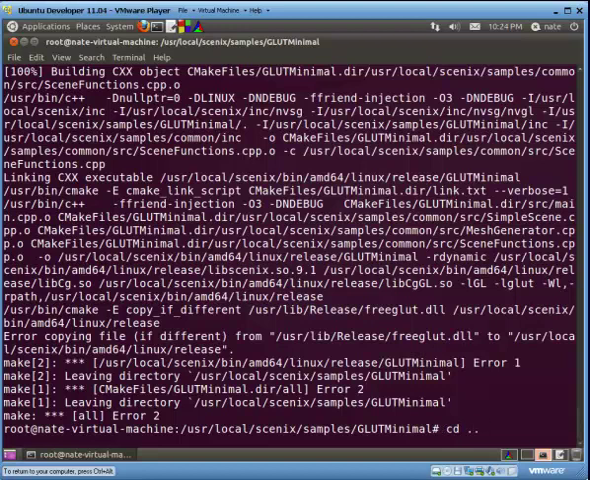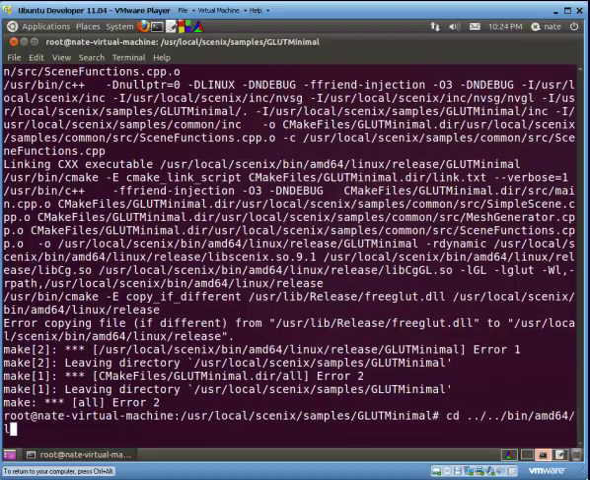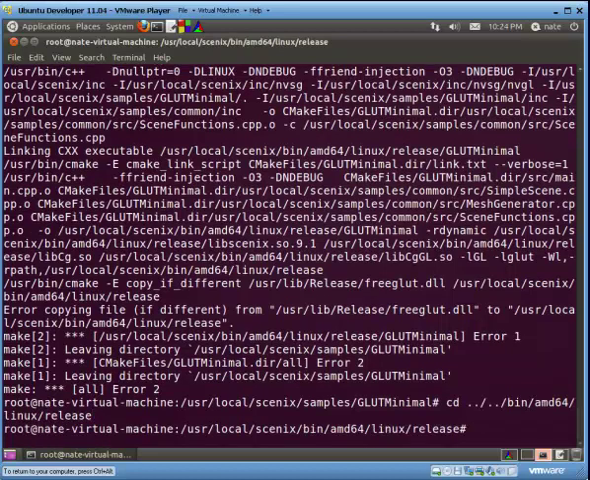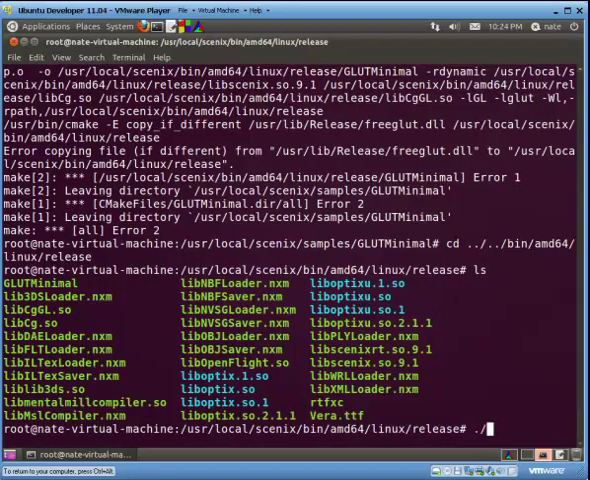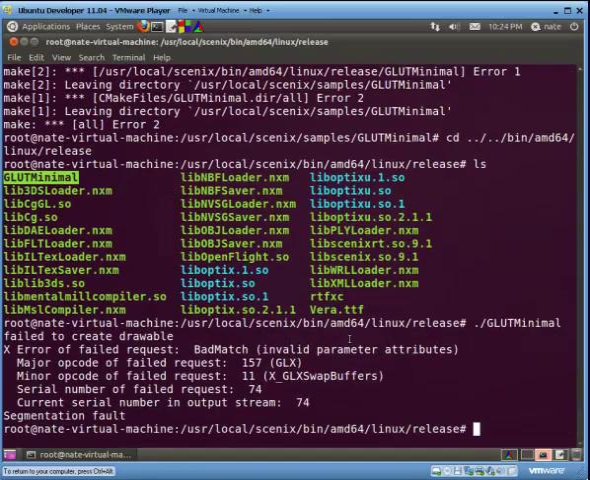So if I do, I'm going to go back 2 folders and then go forward several folders from there. And so I need to go into bin. I need to say AMD64, I believe it is, /Linux, and then /release, right? Yep, I'm right. So I do an ls. Here's all of my executables. And glut minimal, for instance. I'll just go ahead and select that, middle click to bring up execution on it.